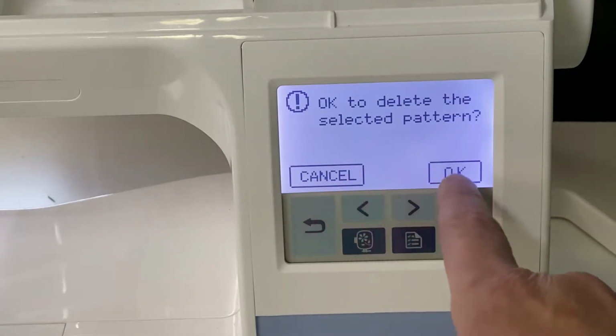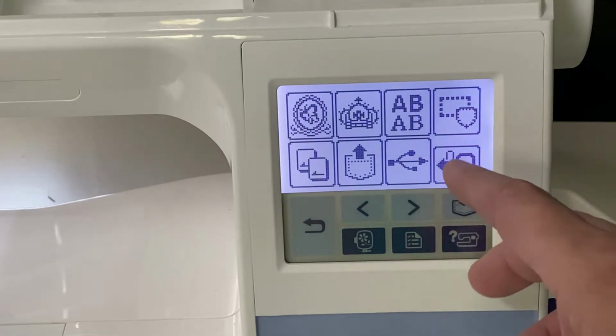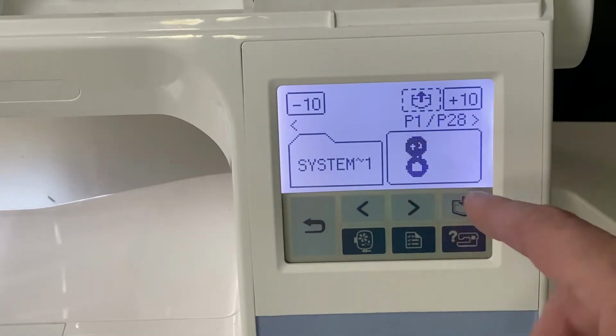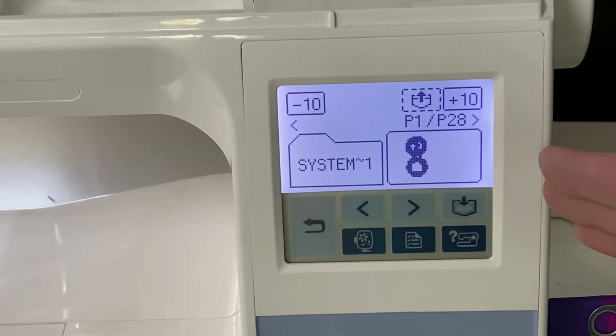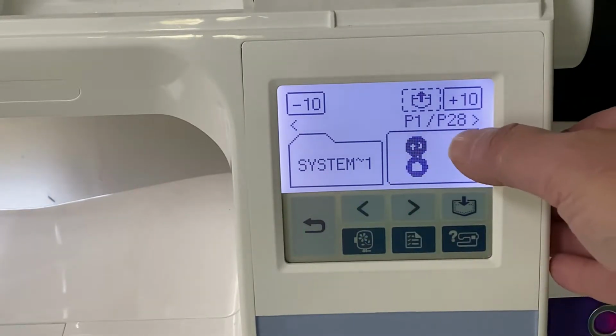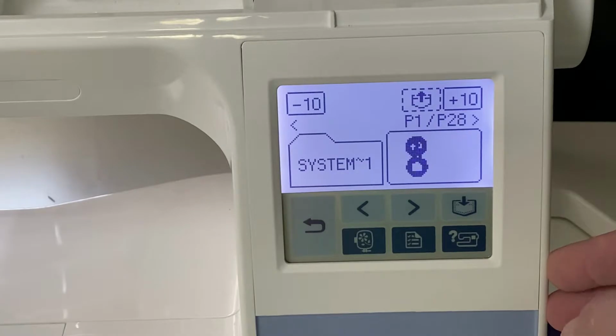Some of your designs that you have do show up well, but in my case I had 26 letters, different designs with the alphabet, that I couldn't even tell which one I was loading. So I'm going to take my little stick back to the computer and make some folders.